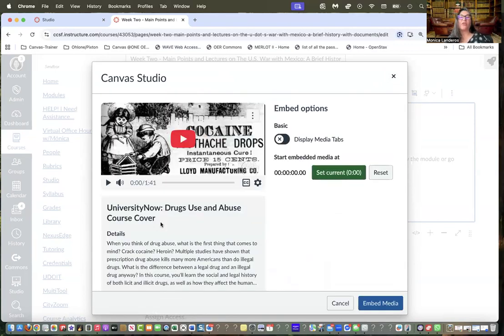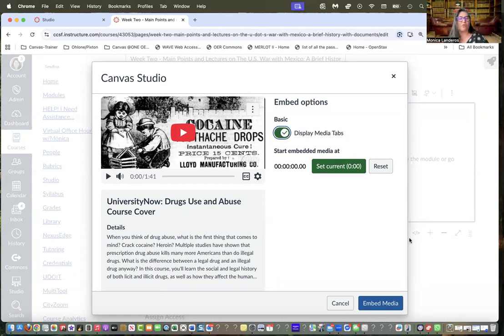Now, this is where you'll be able to let students see the media tabs. Display media tabs, you would toggle that on, right? I've noticed, and I don't know if this is just for me because I don't like showing the media tabs, if the default for you is with it on. It used to be that the default was that display media tabs was automatically what happened whenever we embedded a Studio video. But I'm going to leave this off here. But no, well, let me show you what it looks like. So I'm going to go ahead and embed media.